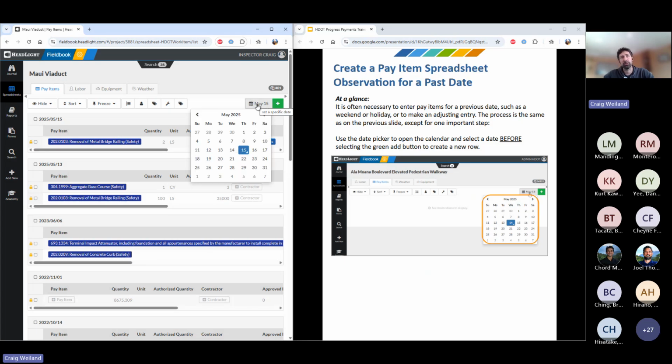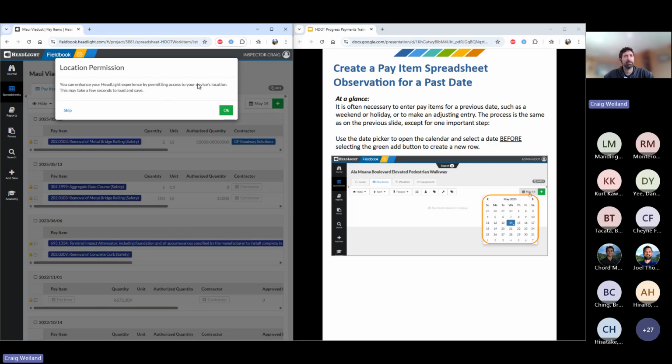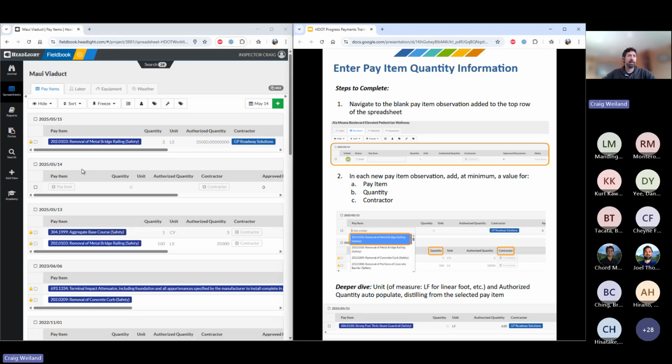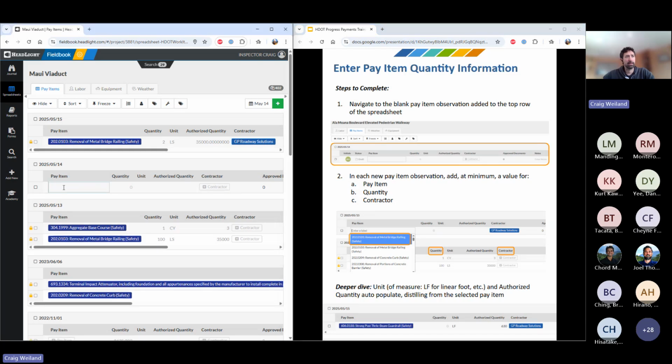So if we had forgotten to enter something on the 14th, I can select that and create a new entry for the 14th. It may ask for permission to add the location. That just is the geotagging behind the scenes of where this observation was recorded. And once you have a blank entry, here you can see I have one on the 14th, but you could have whatever date you need. The key items to input are pay item, quantity, contractor. You can always give more context, but these are the key ones.